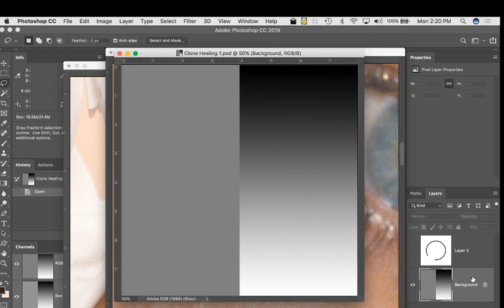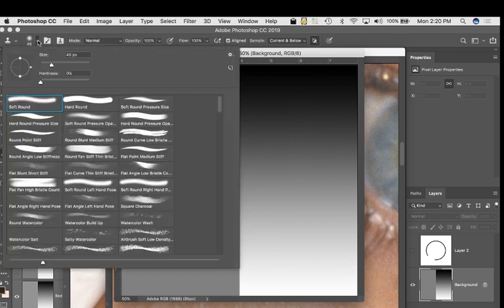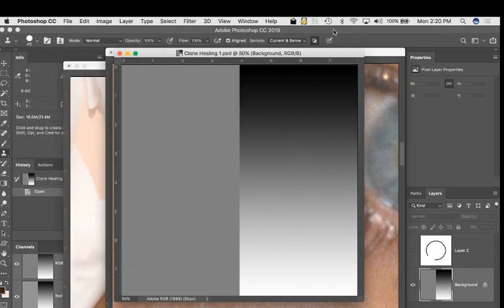So in this case, the left half of this is a 50% gray. The right half of this is simply a gradient. And if you hit the S key, which is the clone stamp tool, make sure that your blending mode is normal, 100% opacity, 100% flow. Click on your drop-down menu. Let's go ahead and make it a hard brush. It's just easier to see the edges if we do this.